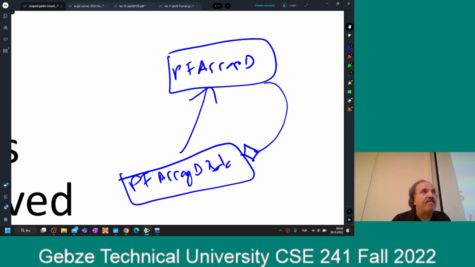right. So which one has which one? PFRAD has PFRAD backup. The other way it cannot happen, because inside PFRAD you don't know about PFRAD backup, right? PFRAD cannot know about PFRAD backup, because it is not formed yet, okay? PFRAD backup needs PFRAD to exist so that it can derive from it.